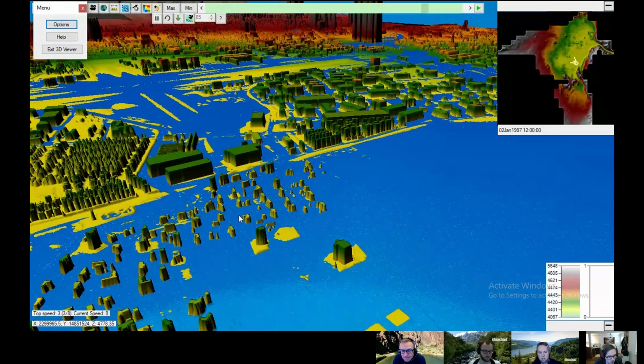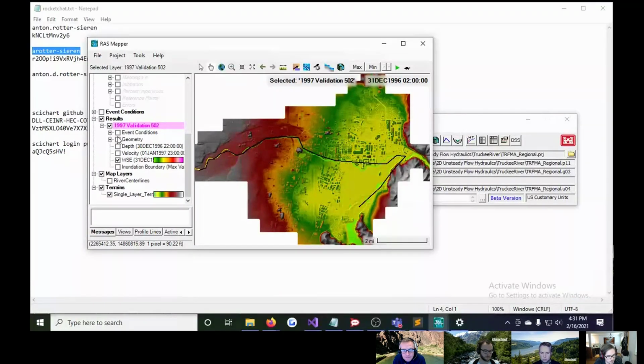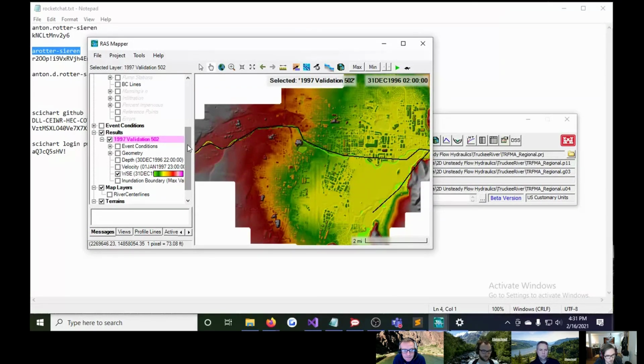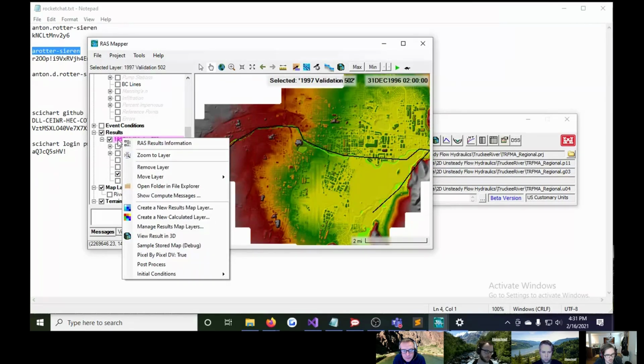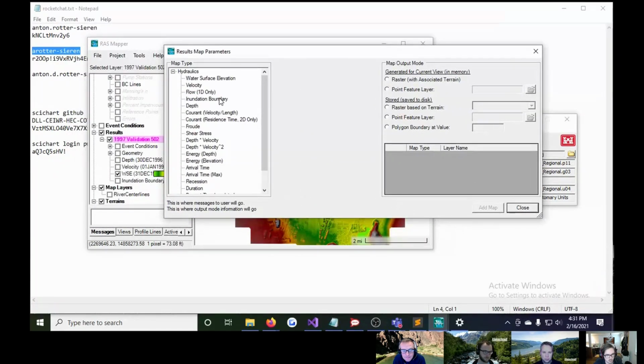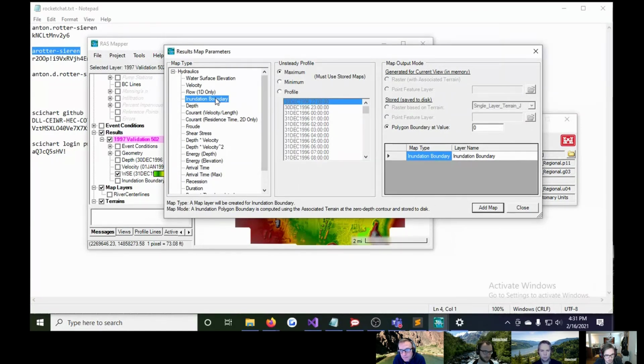Nice. So now we're going to take a look at another way to look at your data set in 3D using Google Earth. Get out of the 3D viewer, and we're back in RASMapper Reno. And the first thing you want to do if you want to make a data set work with Google Earth is you want to make an inundation boundary map. And you can do that by right-clicking the result and create new results map layer, and then selecting the inundation boundary type here. And then your profile, most people want to do max. So it's max by default.